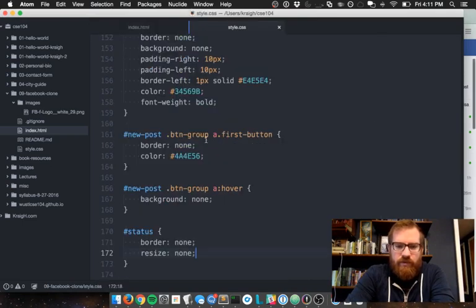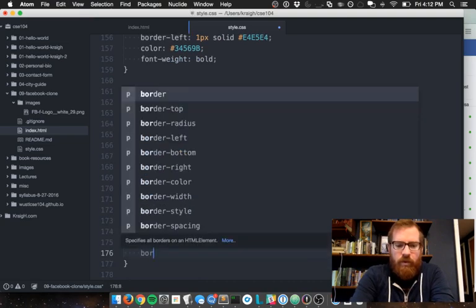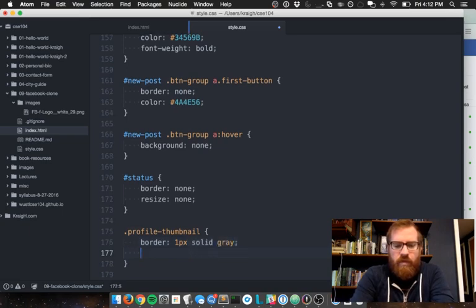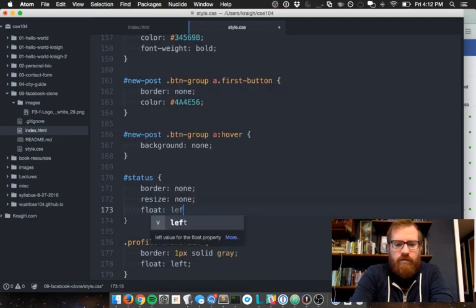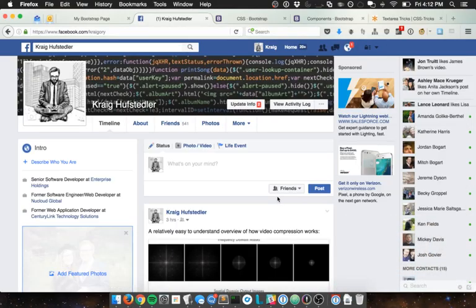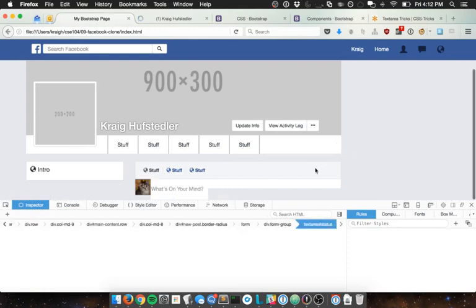And let's do some real basic styling. Border, do gray, and we'll want to position it a little bit. We also want to float left, and then we also want our, I guess that's actually a status, that is a text area, float left. See if that's getting us a little closer. Okay, that's good. We just need to kind of position it.